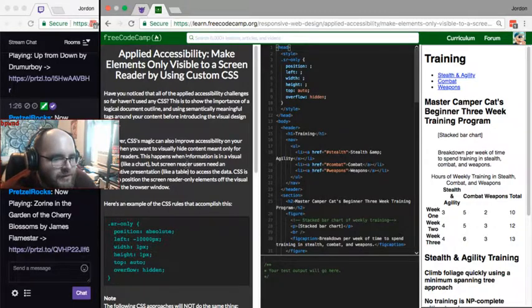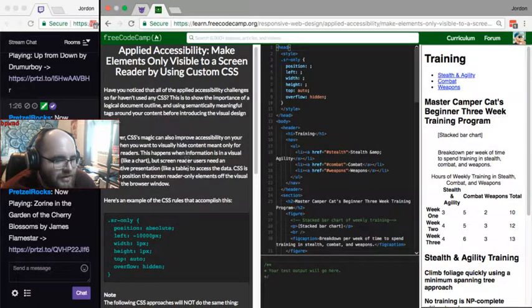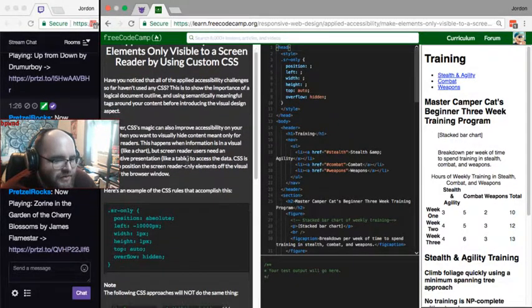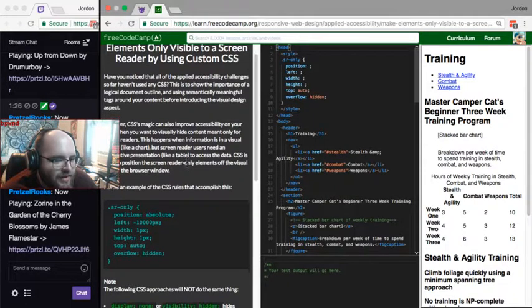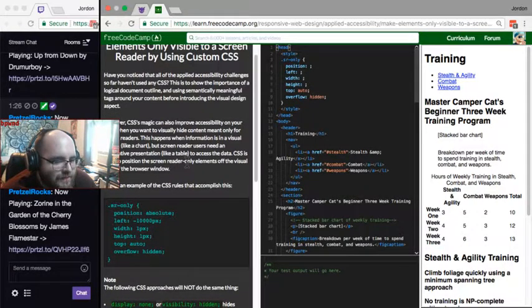Make elements only visible to a screen reader by using custom CSS. Have you noticed that all of the applied accessibility challenges so far haven't used any CSS? This is to show the importance of a logical document outline and using semantically meaningful tags around your content before introducing the visual design aspect. However, CSS's magic can also improve accessibility on your page when you want to visually hide content meant only for screen readers. This happens when information is in a visual format like a chart, but screen reader users need an alternative presentation, like a table, to access the data.